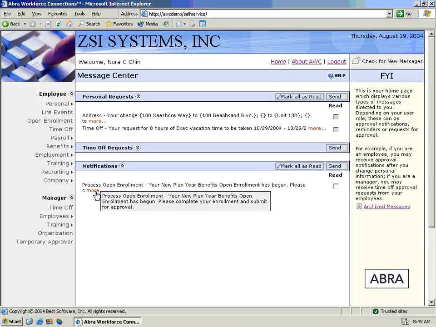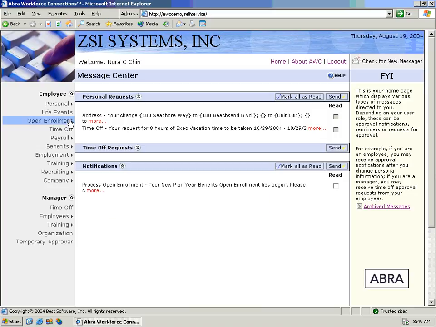You can see under this particular notification for Nora Chin that the enrollment process has begun. There's a notification that can be sent out by an administrator through email to let all employees know that this particular process has kicked off. To go ahead and start the open enrollment process, we'll go out to the open enrollment selection on the menu. And the first thing that will appear is a welcome screen and a set of wizards that we'll step through to perform our open enrollment process.